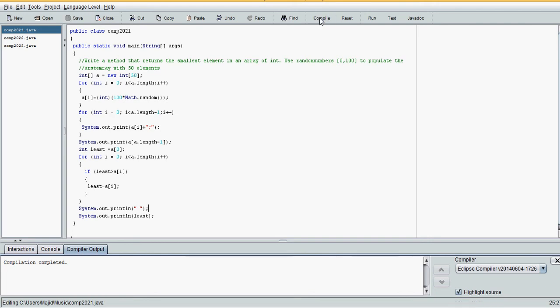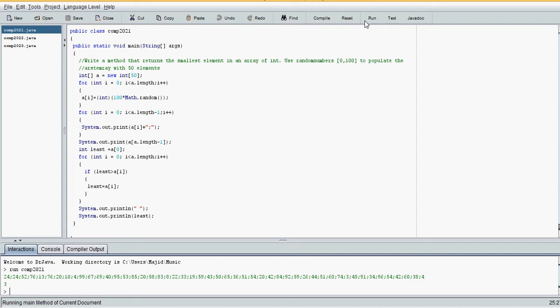And we compile, compilation is completed. We run, the least element is 3. Well, it's hard to see it right here. Oh, it's here.